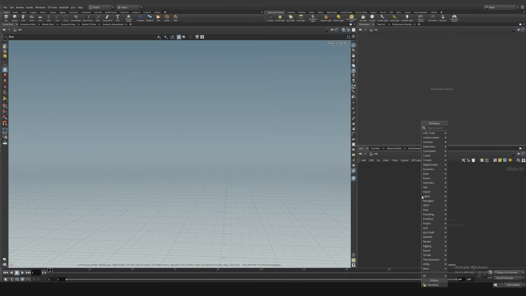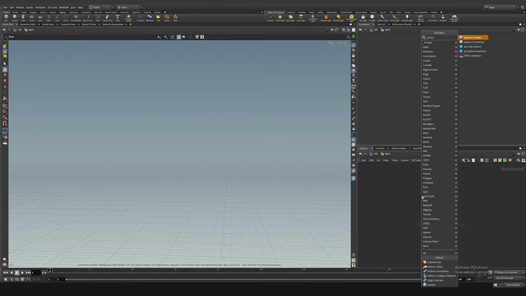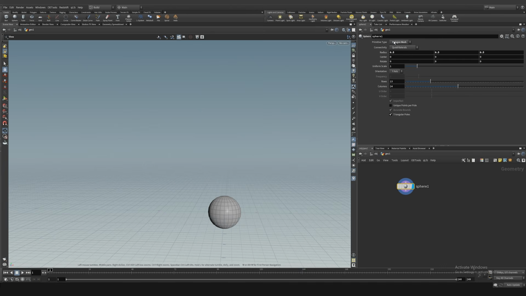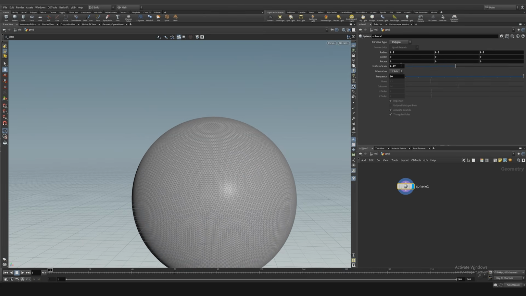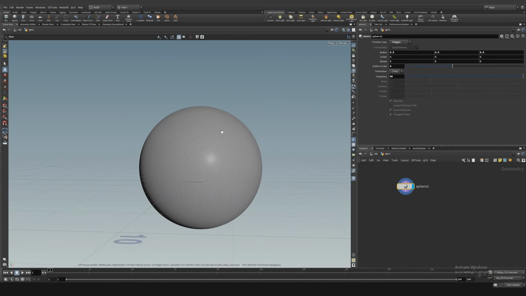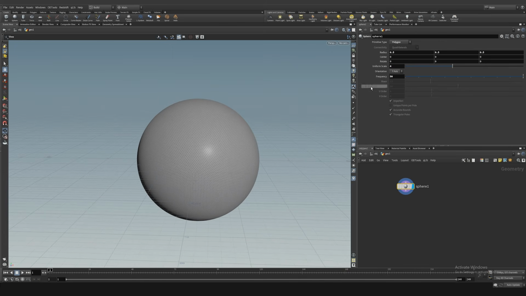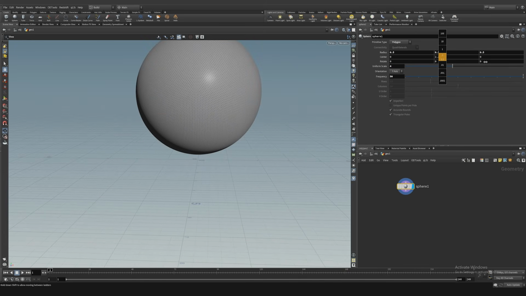Let's start. Let's create a geometry node, create a sphere, switch to polygon mode to get a uniform triangular topology. Let's increase the frequency and we can make it a little bit bigger. And let's raise it a little bit above the ground like this.